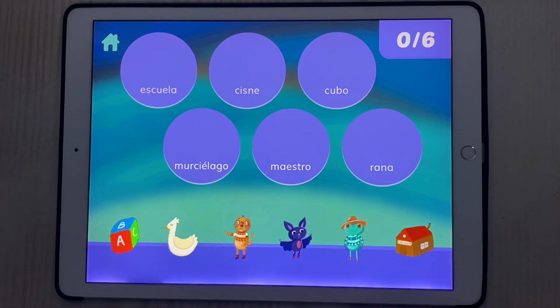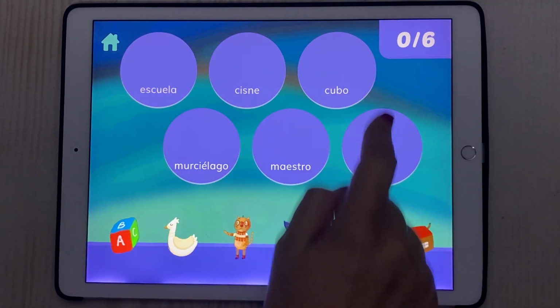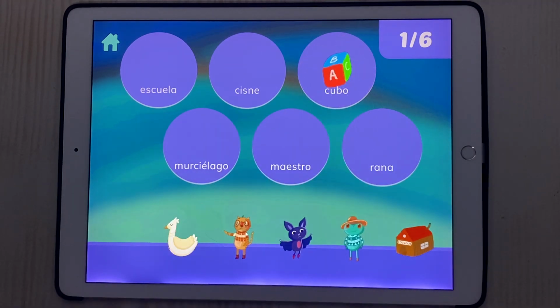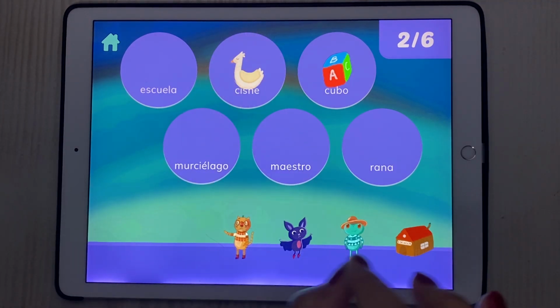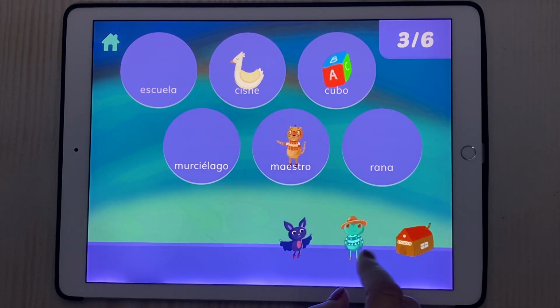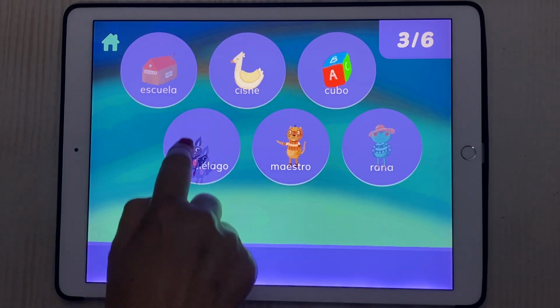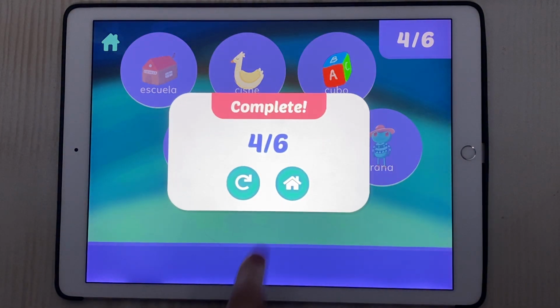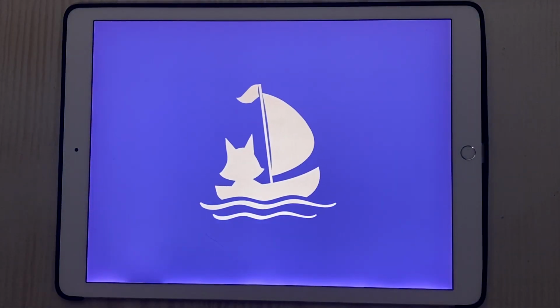The frog. The school. The swan. The cube. And now, if you're not a reader in Spanish, el cubo. El cubo. El cisne. El cisne. We're always giving you the correct pronoun, so that by the time you get to the pronoun game, you've heard the correct pronoun all the time. And el maestro. If you get it wrong, la rana, the frog, it's going to put it in the right place for you. La escuela, the school. El murciélago. So there you go. You could either do it again, and then you're going to get new words and new images, or you can go home.